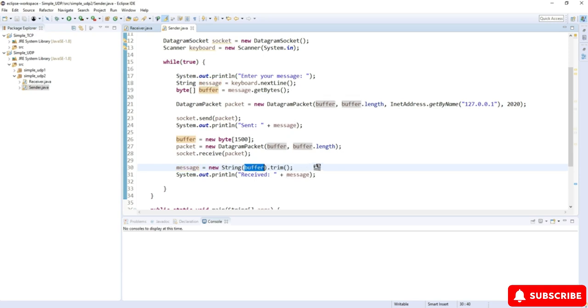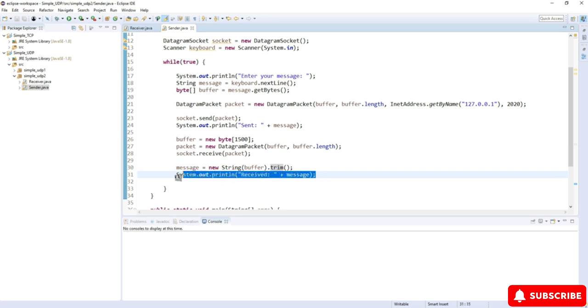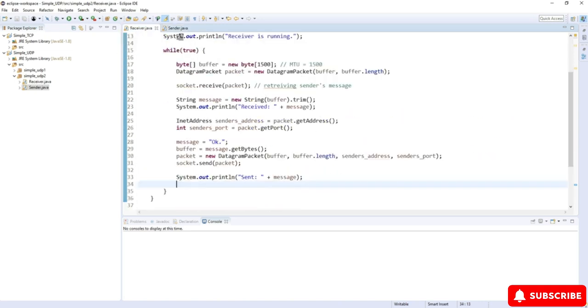Additionally, when I extract the message from the buffer, I need to trim it because, as I mentioned while we were creating these two classes, this buffer is 1,500 bytes long and the message that I received may be shorter. So this trim method is used to cut all of that excess data. And then again, the next line is just a printout of the message that we received. All right, that's the sender. Let's go back to the receiver.